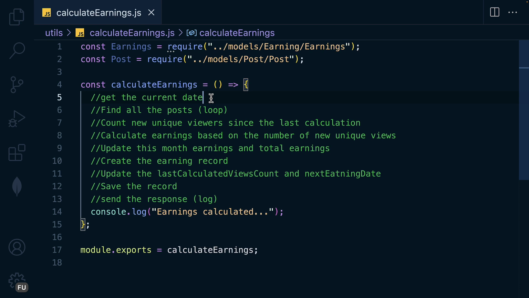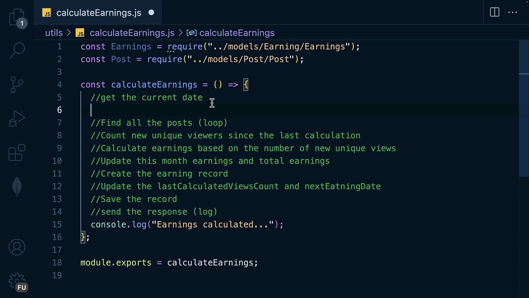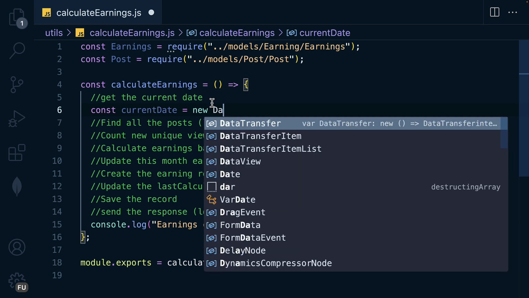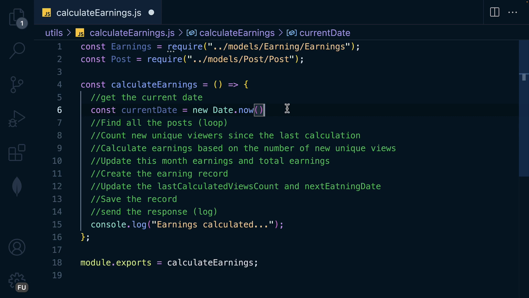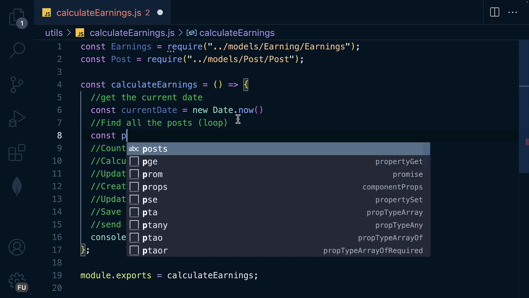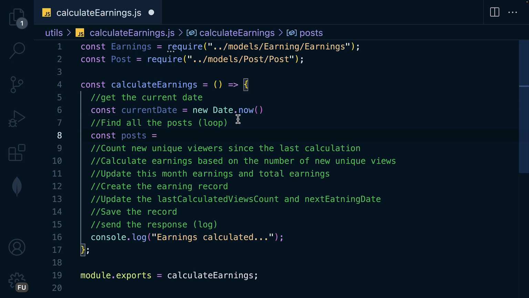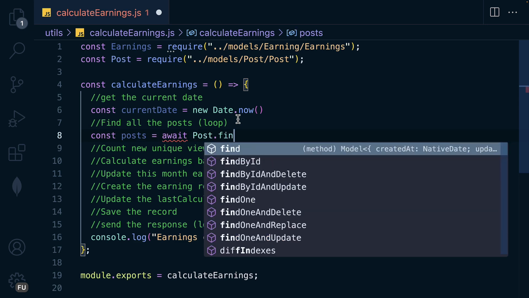So let's begin with the first step, and that is get the current date as const currentDate is equal to new Date.now. And here we are going to find all the posts. So here as const post is equal to await Post.find.